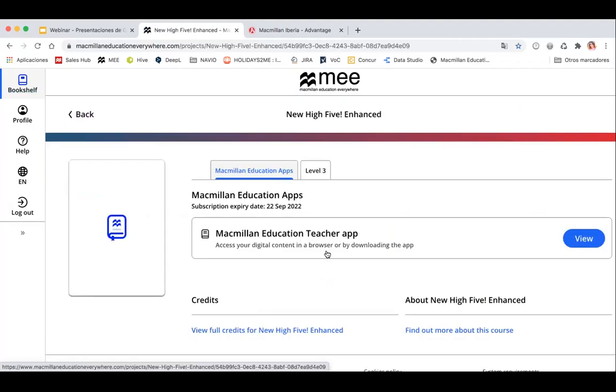And here you will see different tabs. In the main one, Macmillan Education Apps, you will see this Macmillan Education Teacher App, which is the access to the platform from where we will be accessing the digital versions of the pupils book and the activity book. We will see it in a bit. And in the other tabs, we will see the extra resources linked to each level.